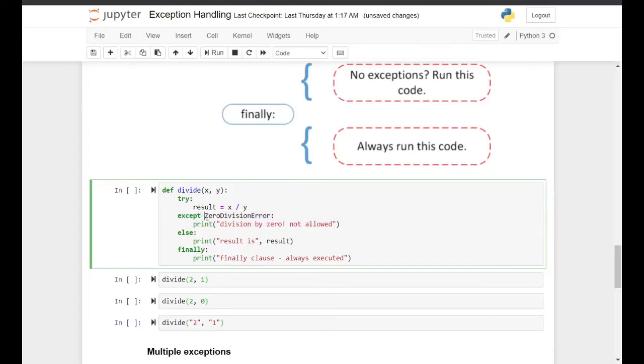Now, what if there's no error? Then if you want to do something like, okay, the result is done. So suppose this works perfectly fine, and you want to show the result. Then I write that piece of code in the else block. So I've written else, print result is result.